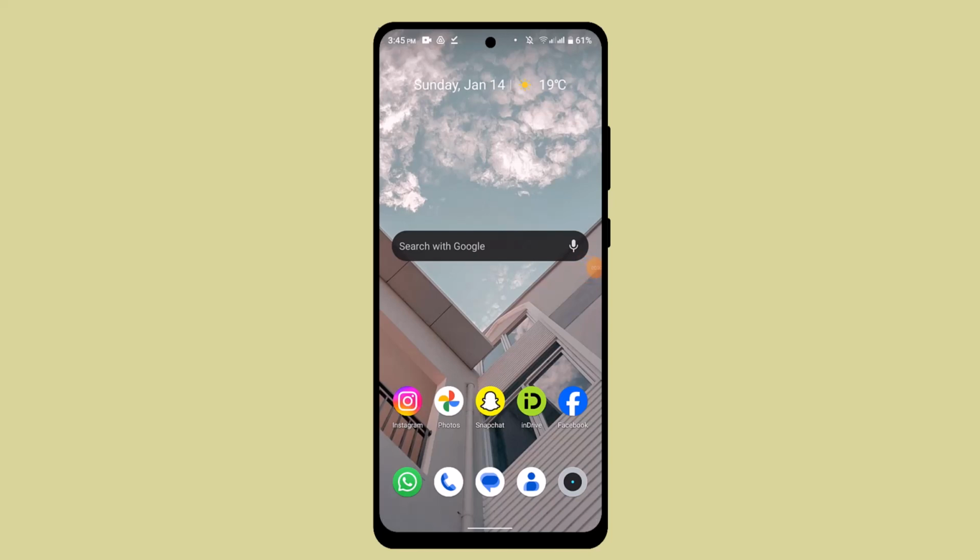How to buy options on Robinhood mobile app. Hi everyone, in this following tutorial I'm going to show you how you can buy options on Robinhood mobile app.